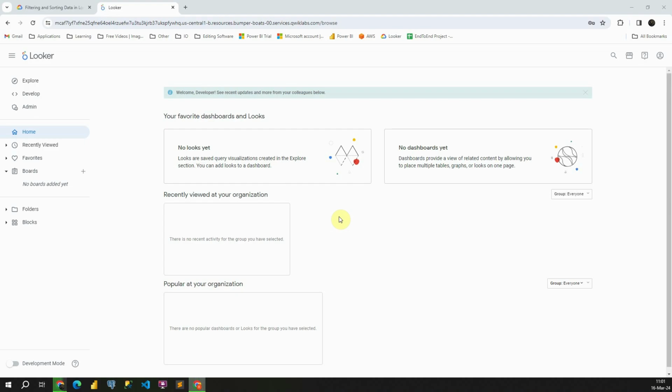In this video you will see how to create your first chart in Looker. So without further ado, let's get started.